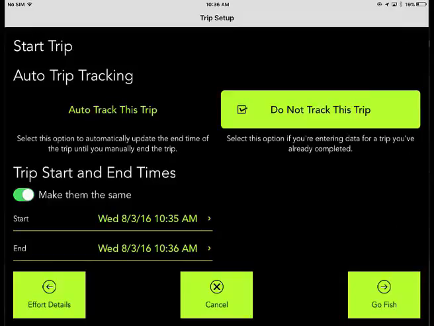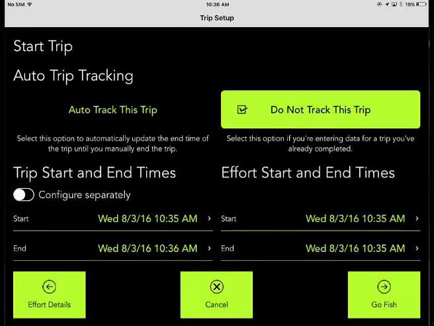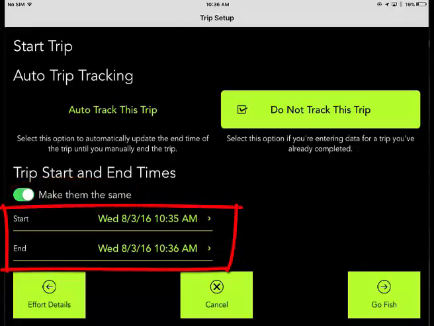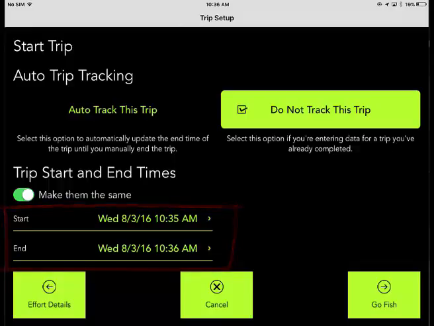So I do not want to track this trip. And just a little reminder for you guys, some of you want to put the start and end times of your trip and the start and end times of your effort as two different times. So again, if you click on configure separately, you can do that. Many of you want to make them the same. So again, if you click on make them the same and make sure that that little button is green, you can see that you'll just have the start and end time of your trip, and it'll make them the same as your start and end time of your effort.